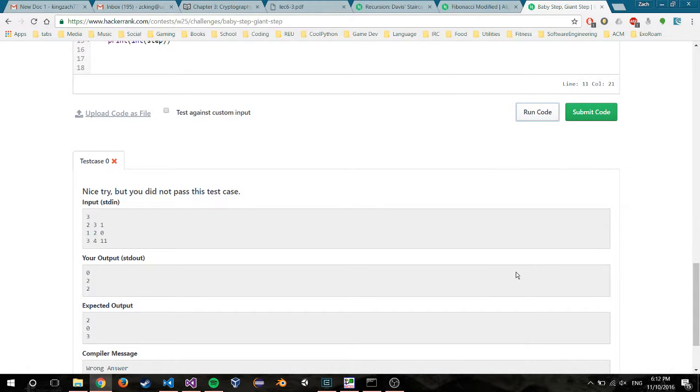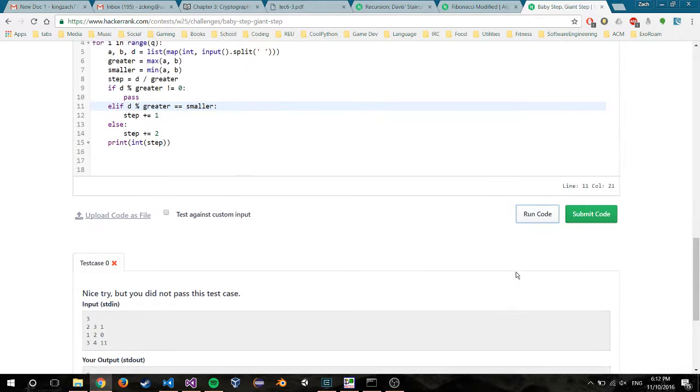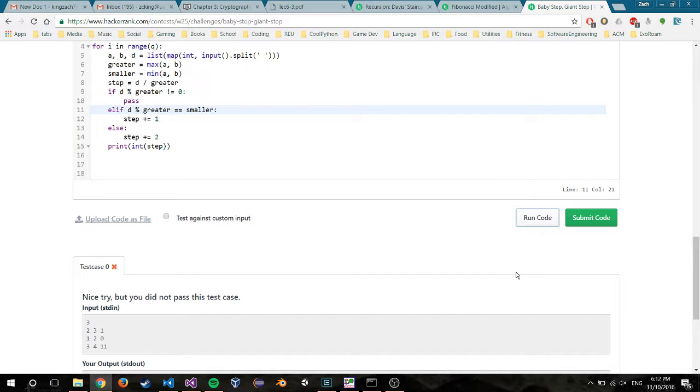Zero, two, two. Okay, let me see. 4. Because I get what you're thinking on that though. It's like if the distance you have left is a multiple of the smaller one, if the mod is equal to 0. Yeah, that's the catch for this second. Okay.